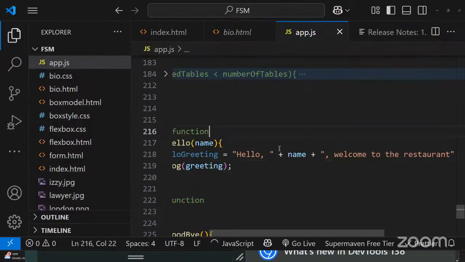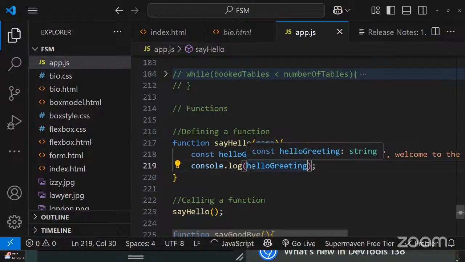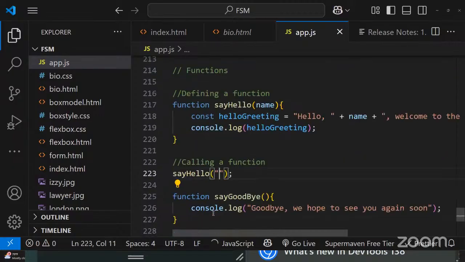I'll log greeting. Sorry, not greeting. Hello greeting. Right? Hello greeting. So then, when I call this function, I have to pass my name into it. I will now say my name is a string, so I'll say Israel.